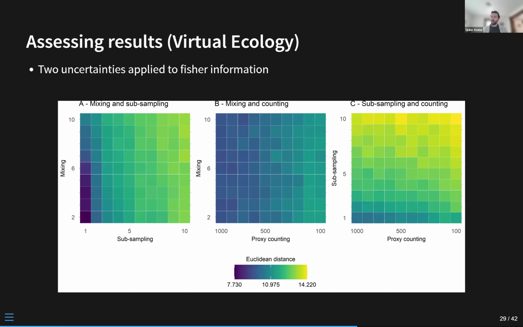And in a sense, this is kind of reassuring because when we're doing empirical ecology, paleoecology, these are the 2 aspects which we have some control over. In the lab, we can increase our subsampling resolution and increase our proxy counting resolution. Whereas the mixing is something that happens in the environment. We have no control over that at all.